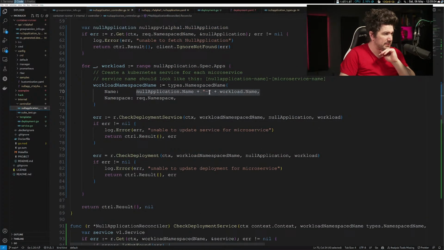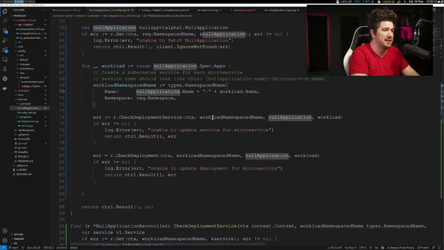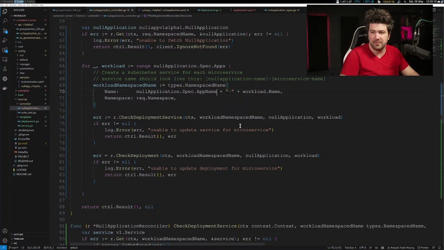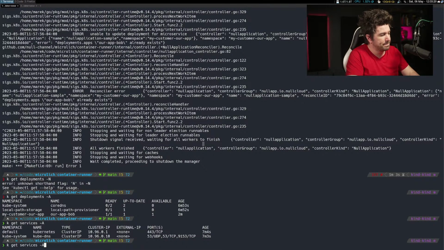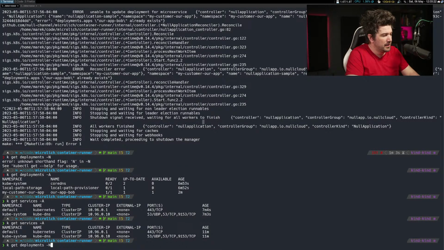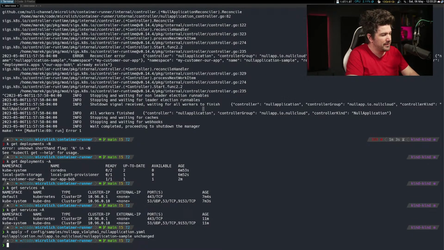So for this, we're doing the null application. This we failed right here. We're getting the wrong thing here. This is .spec.appName. That's where we screwed up. Let's go ahead and apply that. Oh, we just need to run again.